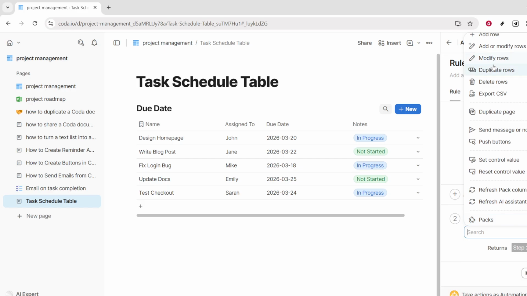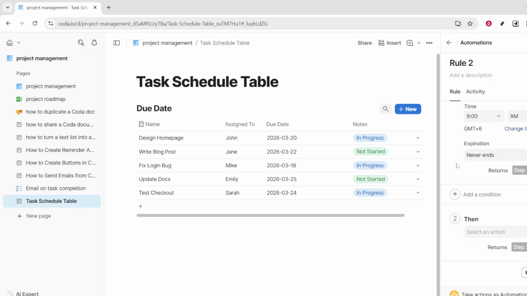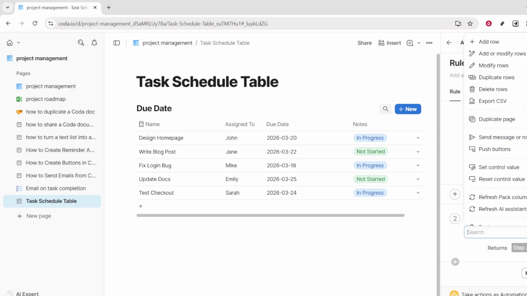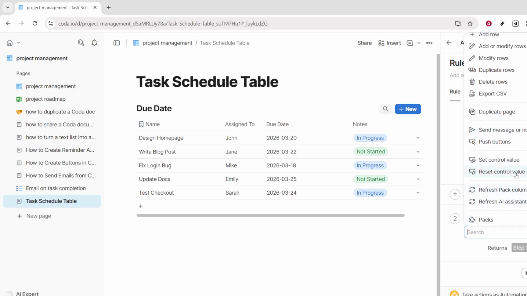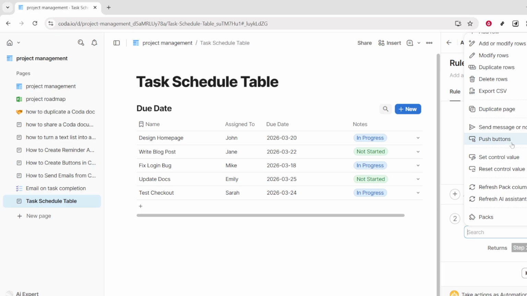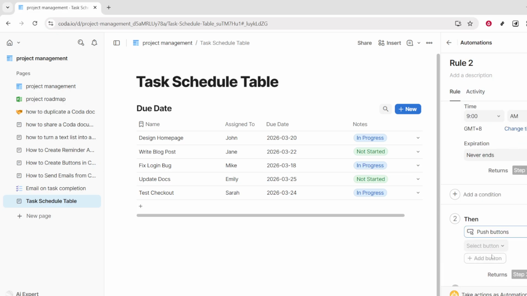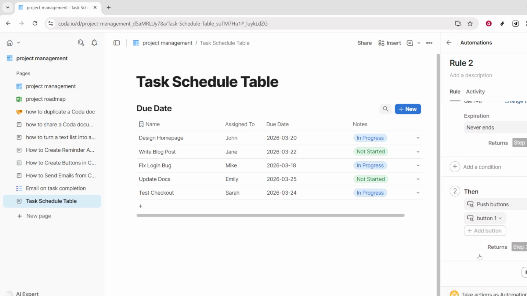Next, move to the Then section and click Add Action. Here you decide what should happen when the schedule triggers. You can choose actions like modify rows to update data automatically, send email to notify stakeholders, or push notifications to alert doc collaborators. Think about the smallest, most reliable action that meets your goal. For example, emailing a daily summary or flipping a status field at the start of each week.